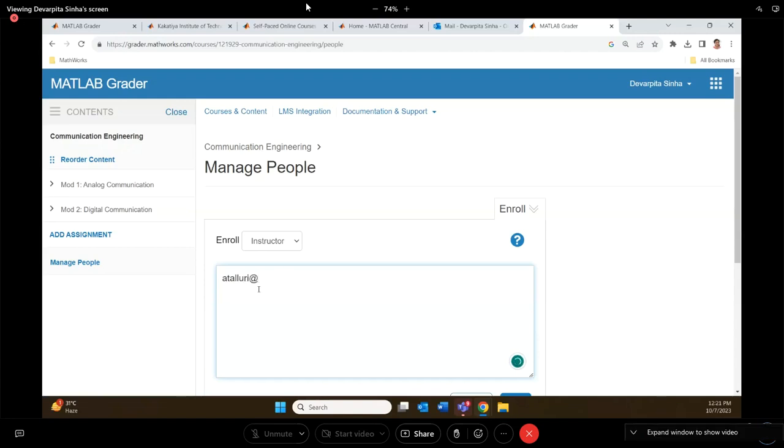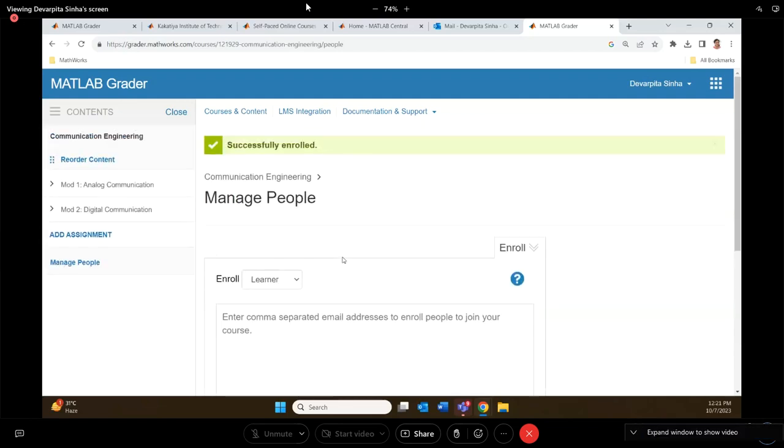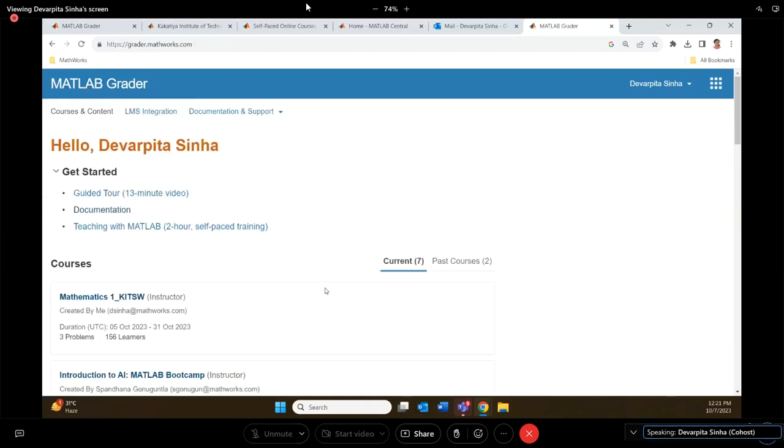You have already seen the learner's view, so I'm adding Ajay's email ID as my co-instructor in this problem. So Ajay will be getting one notification that he is assigned as the co-instructor for communication engineering. And with this, I'm stopping my presentation here and would request Ajay to open his email and show how it looks. By the time, if you have any question, you can ask me before I stop presenting my screen.